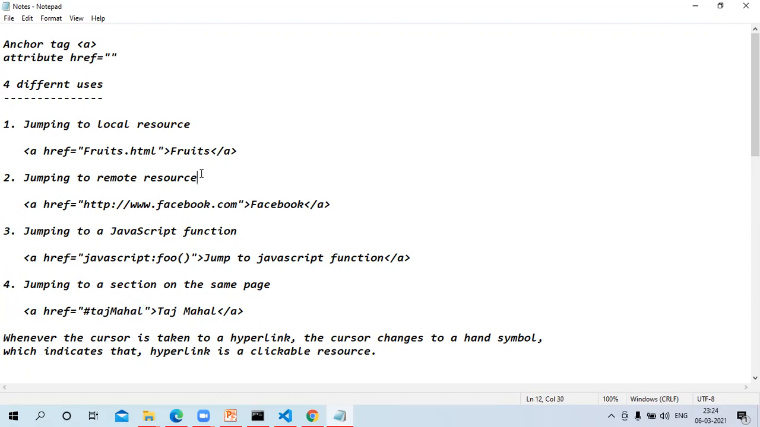All these four different use cases are discussed in four separate videos. Please go through those videos. Next, whenever the cursor is taken to a hyperlink, the cursor changes to a hand symbol, which indicates that the hyperlink is a clickable resource. Please observe this. Generally, the cursor will be an arrow cursor. Whenever you take it to a hyperlink, it changes to a hand symbol, which indicates that it is a clickable resource. Thank you.